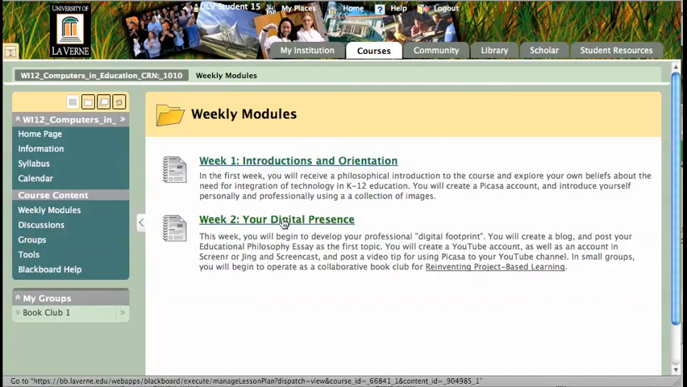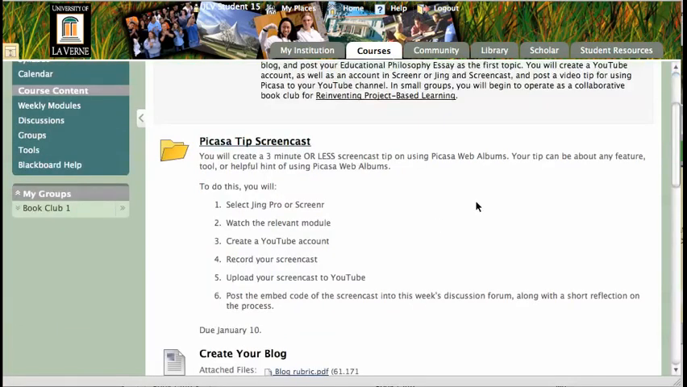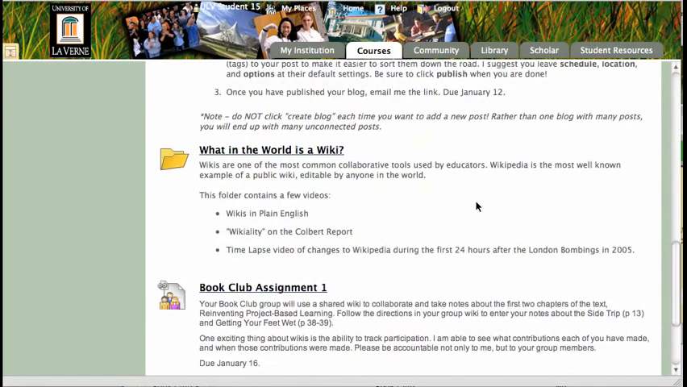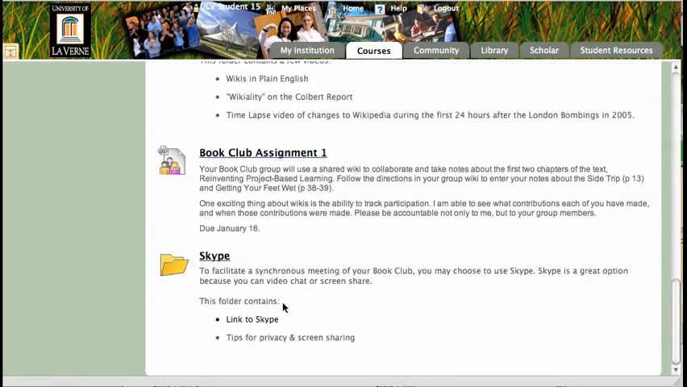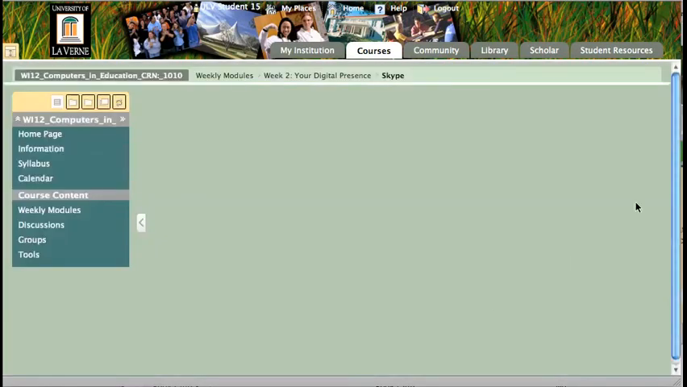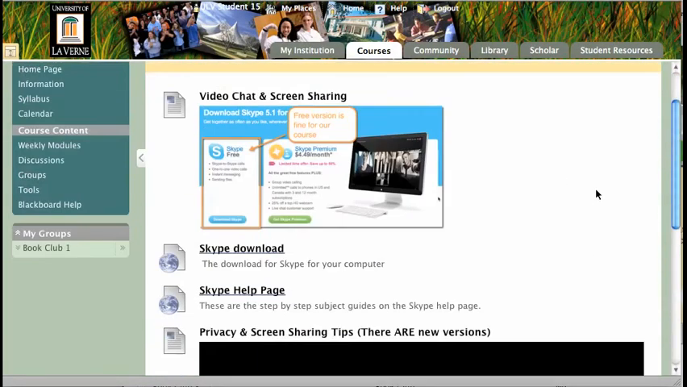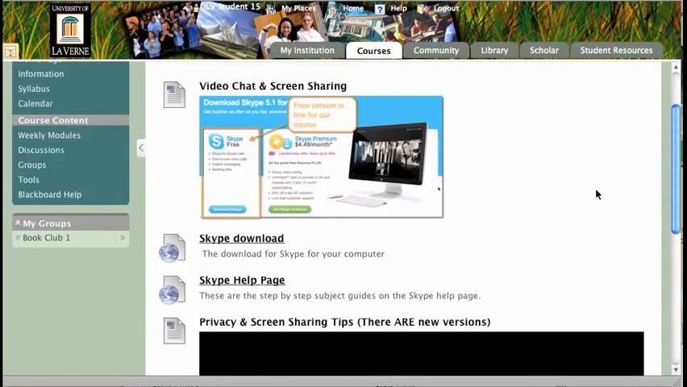So the final piece in week 2 is some information about Skype. Because I'm asking you to collaborate synchronously, Skype is probably the best tool for you to use to do that. About half the class had not used Skype before, so I've included this folder that just has some information about how to use Skype and a link to the Skype download.